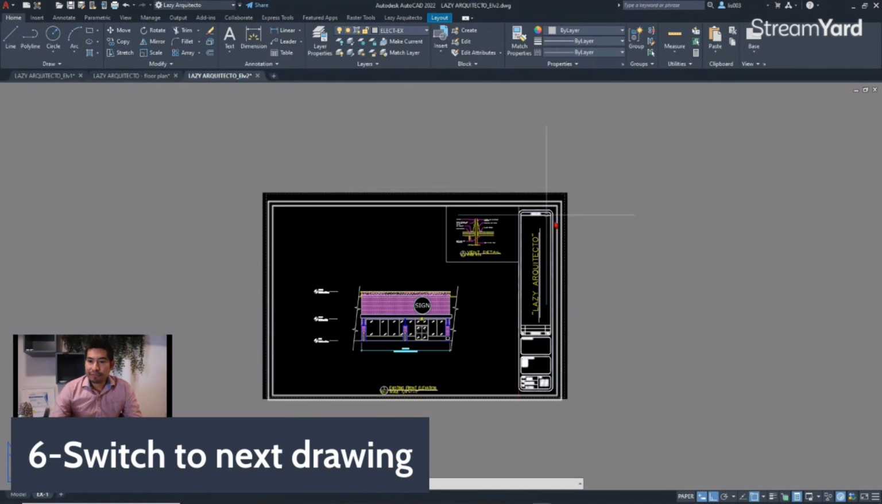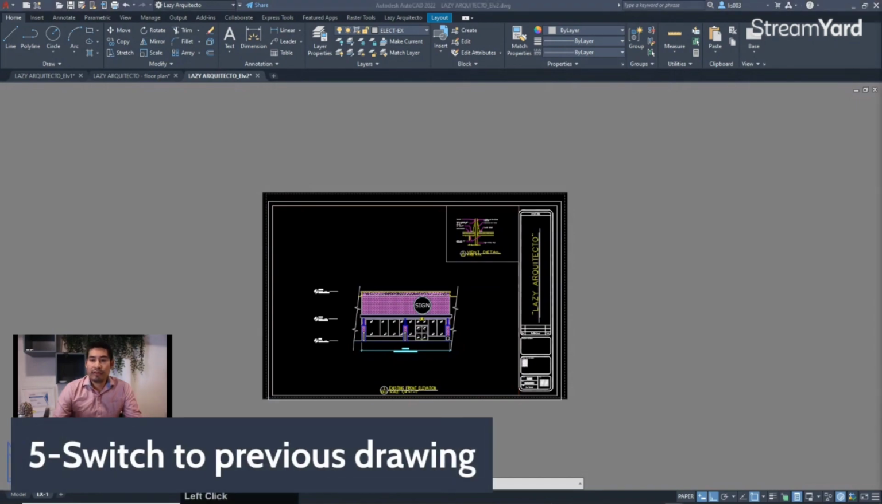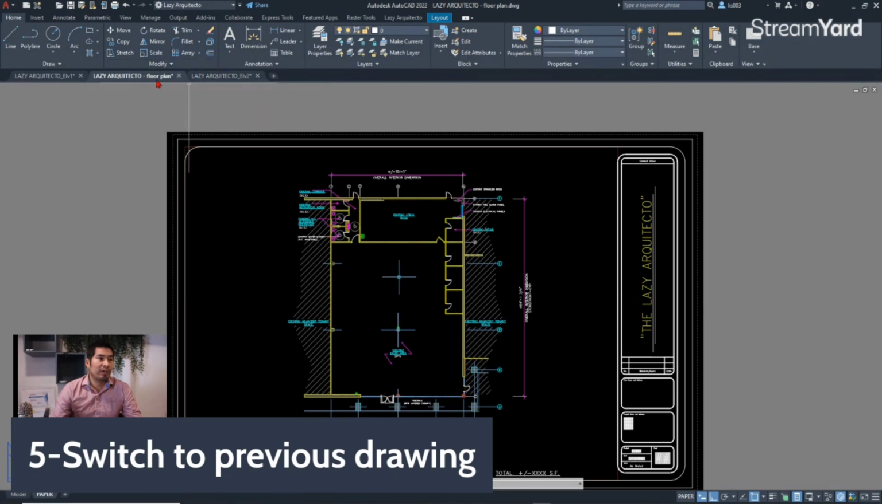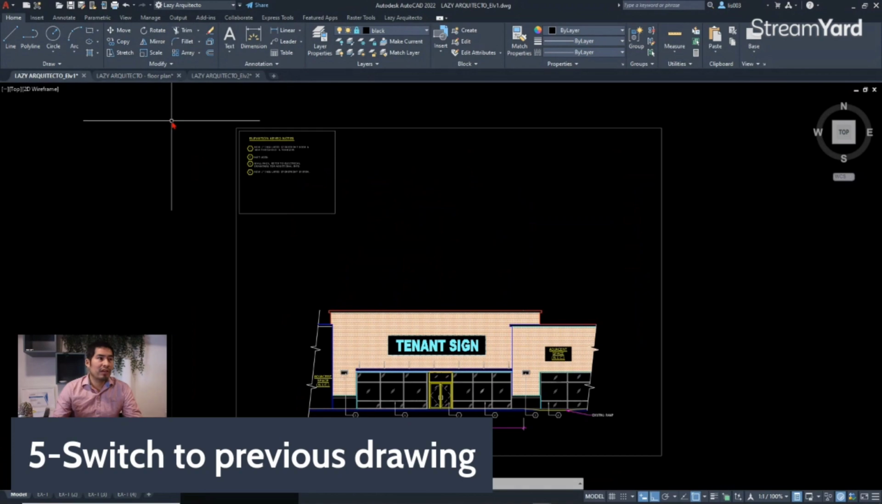All right, so let's go now. What if you want to switch to the previous drawing tab, right? So let's go with the next keyboard shortcut. And this will be to go back, simply use Control Shift and pressing Tab again. As you can see, it will go to the previous. Again, holding both at the same time, the Control and the Shift key, and then pressing the Tab only once will switch to your previous drawing.